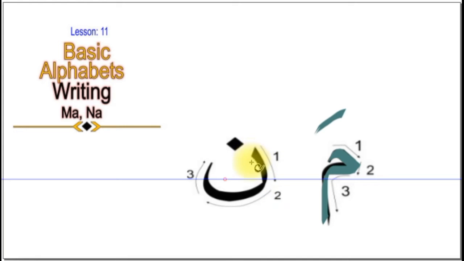Let's do the alphabet na. A big semicircle from top, 2 and number 3. Let's observe how I write. 1, 2, circle, 3. Put 1 dot and a fathah stroke, na.